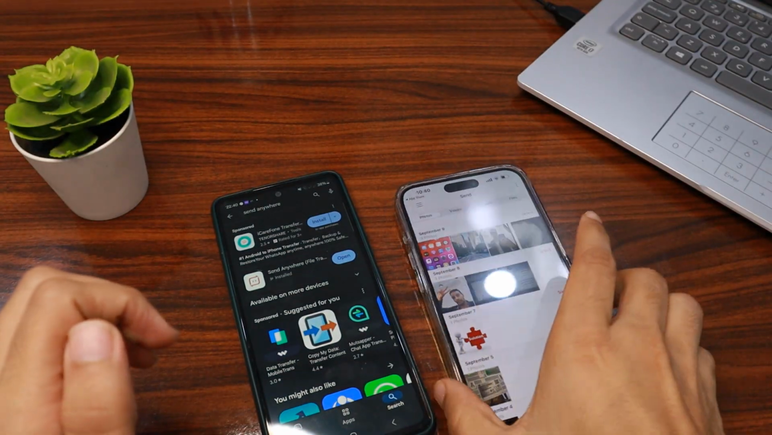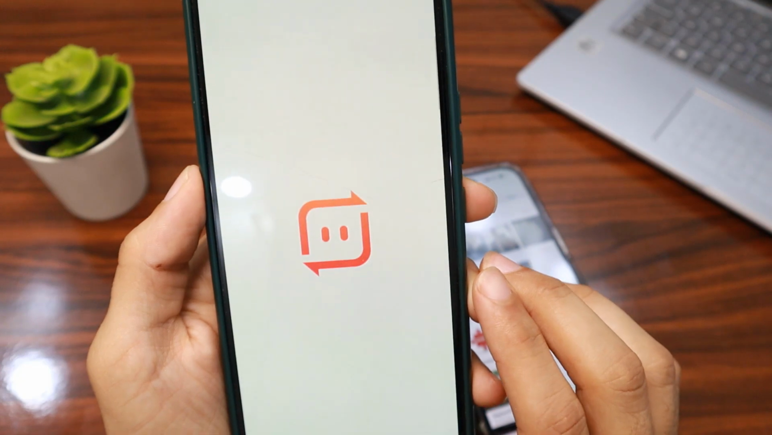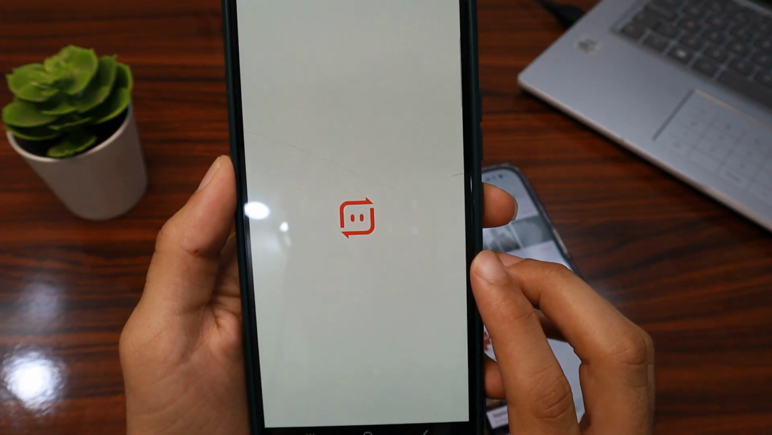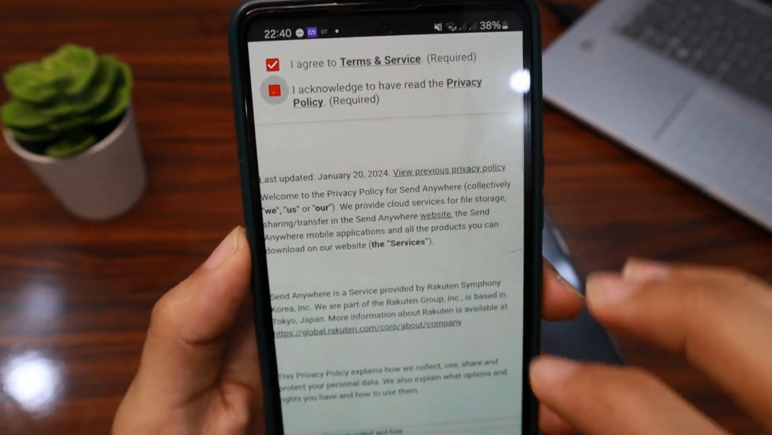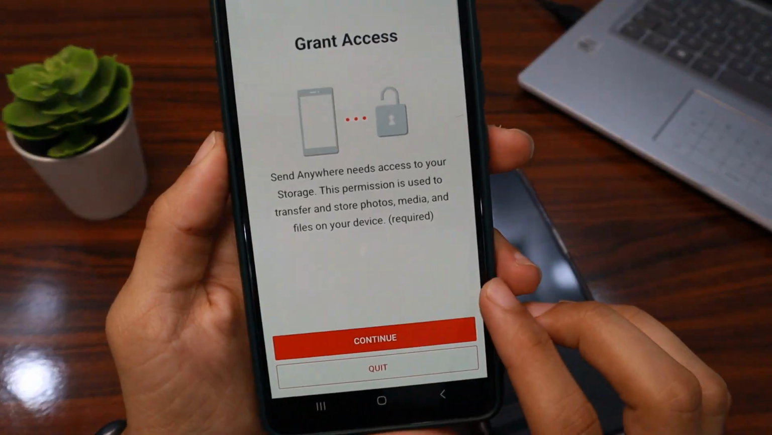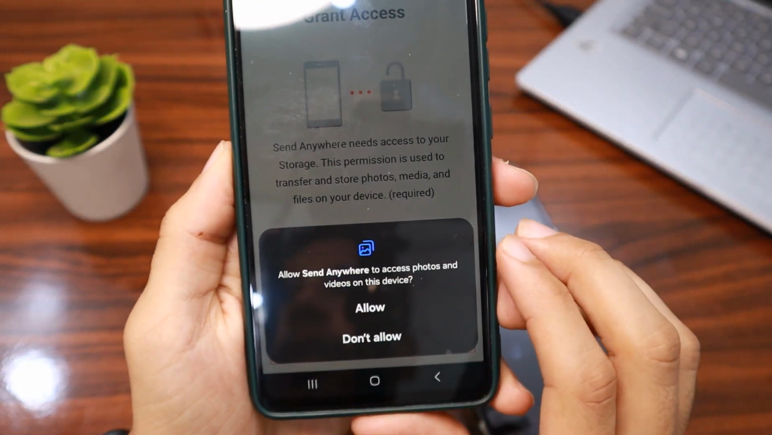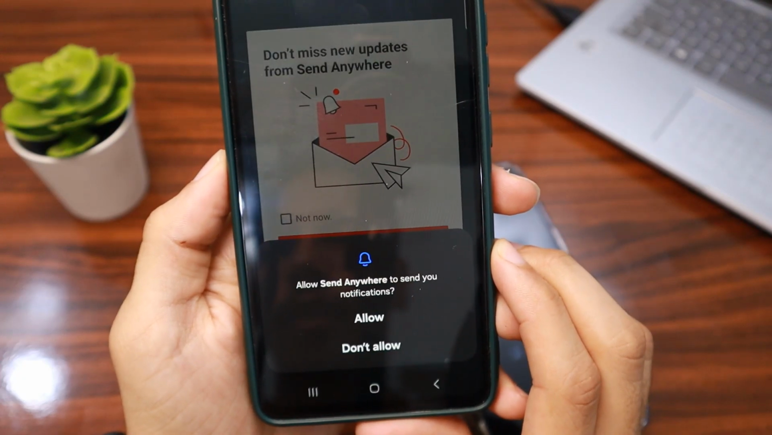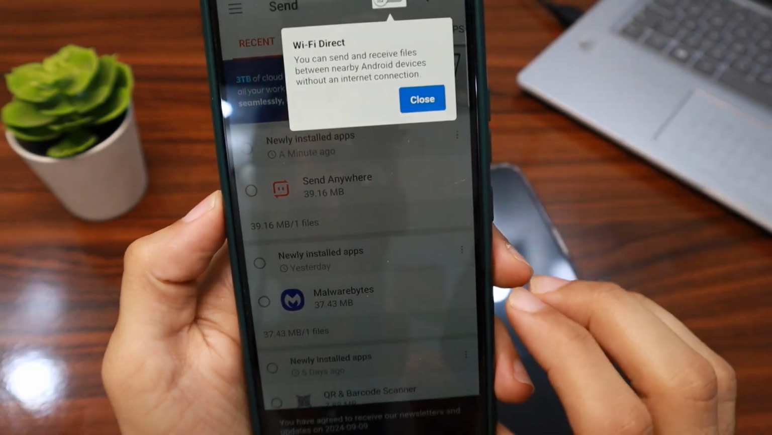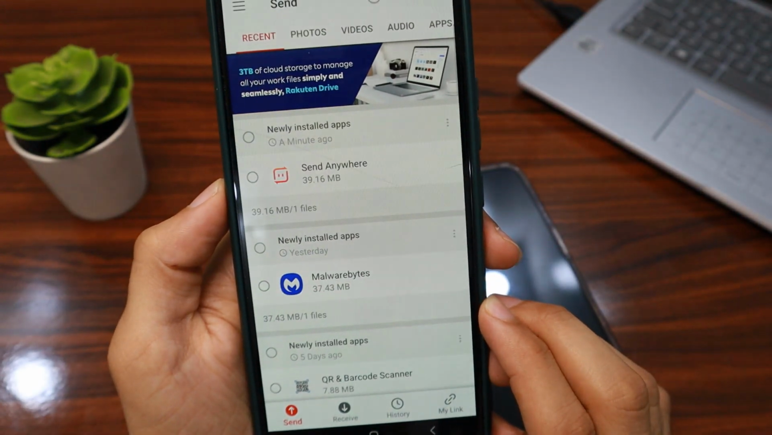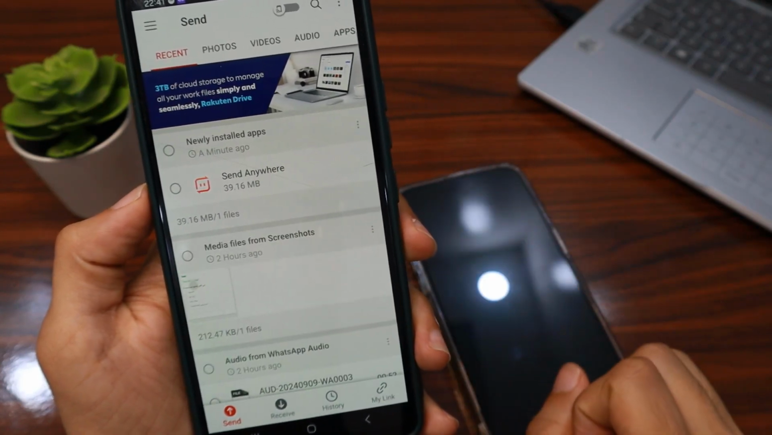Great, so come back to your Android and open the application and enable this checkbox and tap confirm. Then tap continue, tap allow, and tap allow. Perfect. Then tap OK. Close this. And now guys, we will send the data from Android to iPhone.